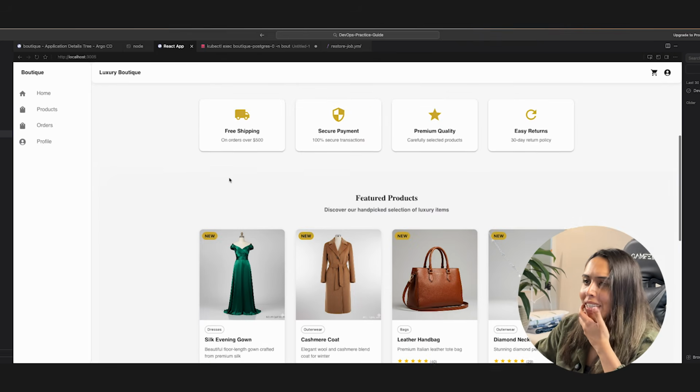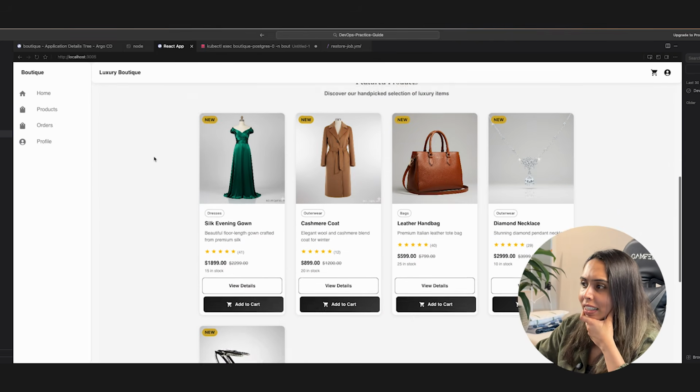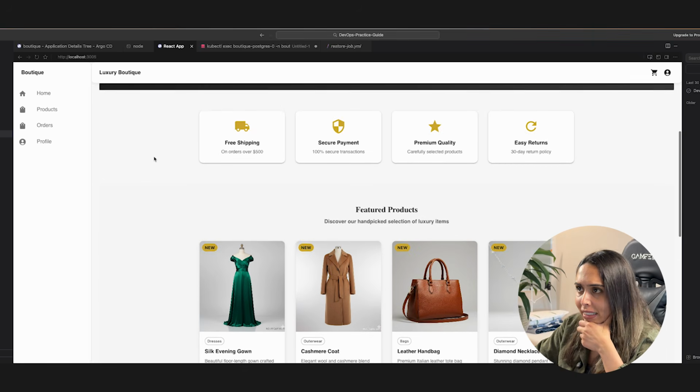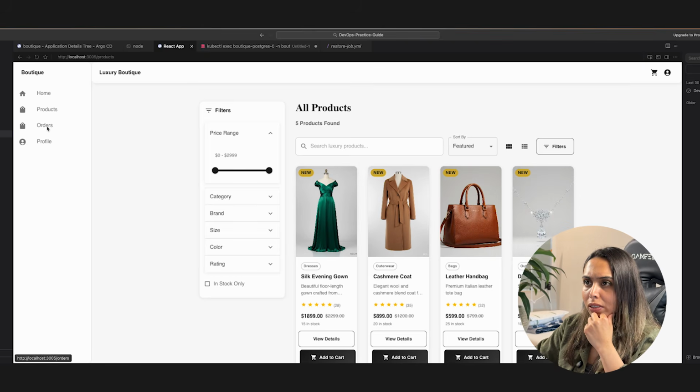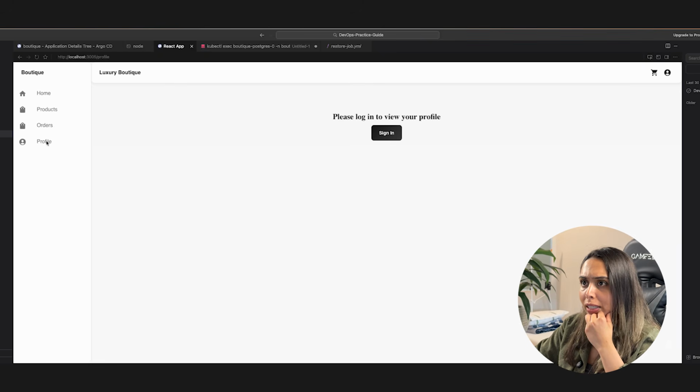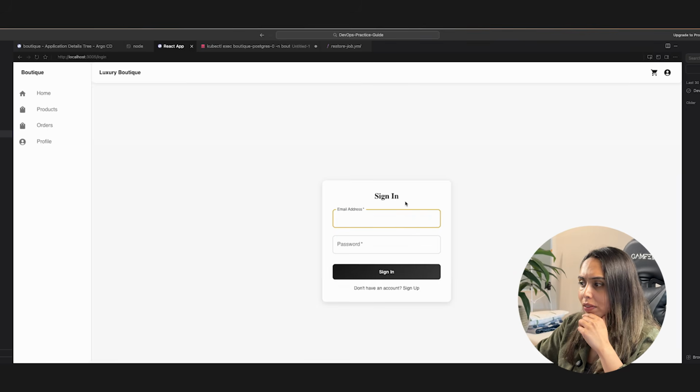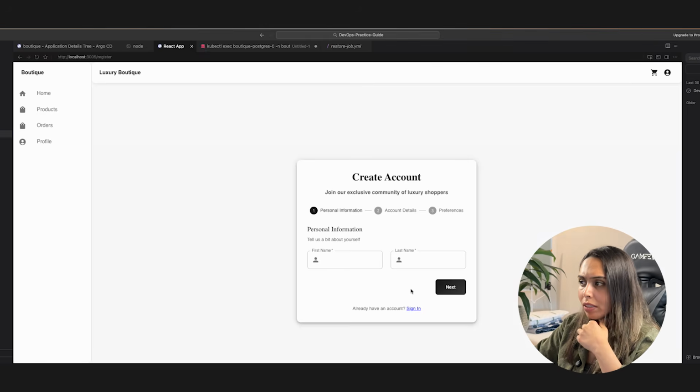And here we are. This is running in a Kubernetes based cluster, and we have our products, we have our orders, we have a profile, we can sign in, we can create a new account, and we'll go through the flow in a bit when we have set up the monitoring stack as well, just to see how it's coming up.